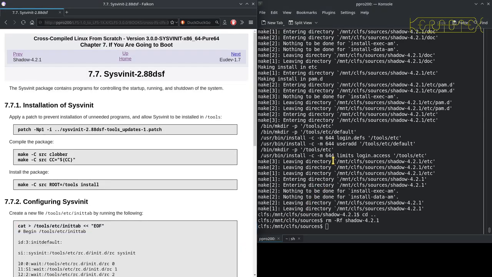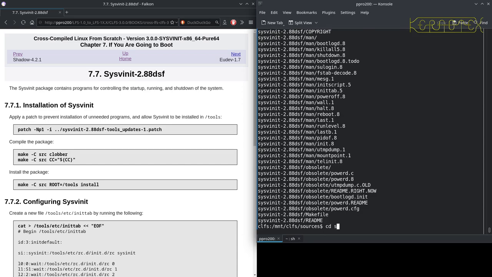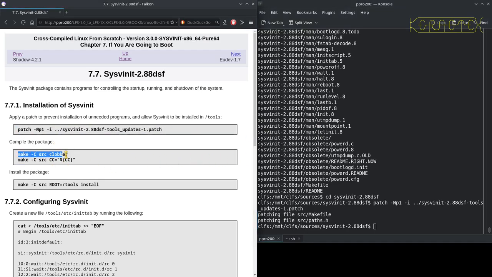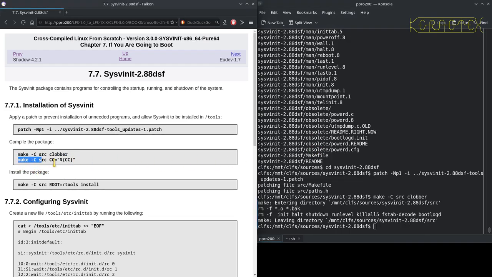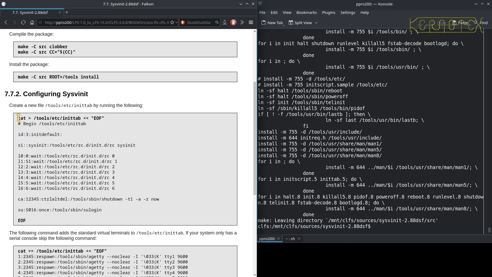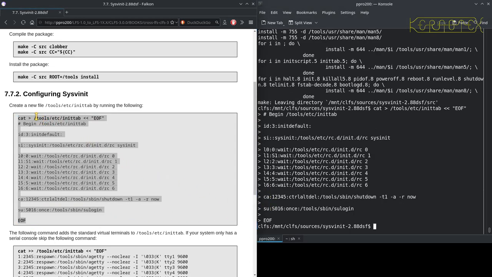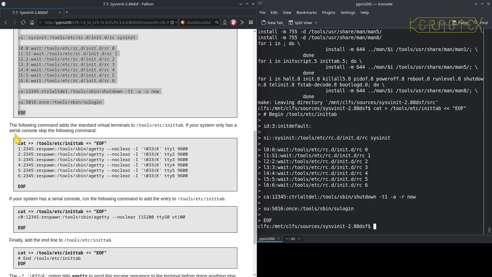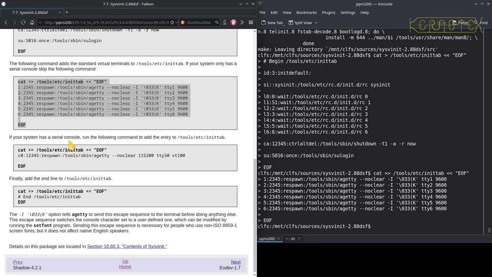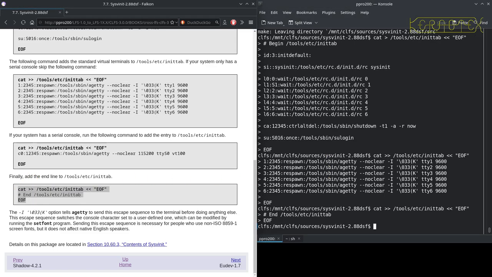So as I said, this is a system we're going to be booting that we're building here, so we need an init that can take control from the kernel. So we install SysVinit. See, our system's being built in a tools directory, because that's where the inittab is going. The following commands add standard virtual terminals. If your system only has a serial console, skip. So yeah, we do want some virtual terminals, that'd be useful. We're not just running on a serial console, so we'll skip that, and we'll just add this for neatness at the end.